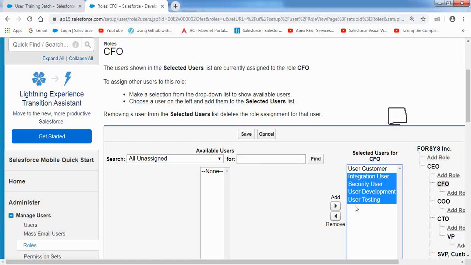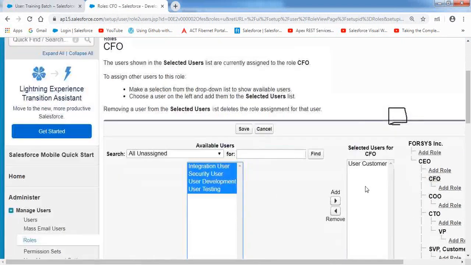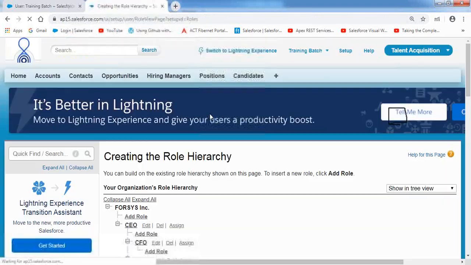But this kind of possibility is not available on the user side. From the user side also we can assign the roles, but there we need to assign the role for every user one by one. Here, one role we can assign to multiple users in one shot. That possibility is there. So in this case, I want to assign this CFO role to that customer user only. Select that customer user, click on save.